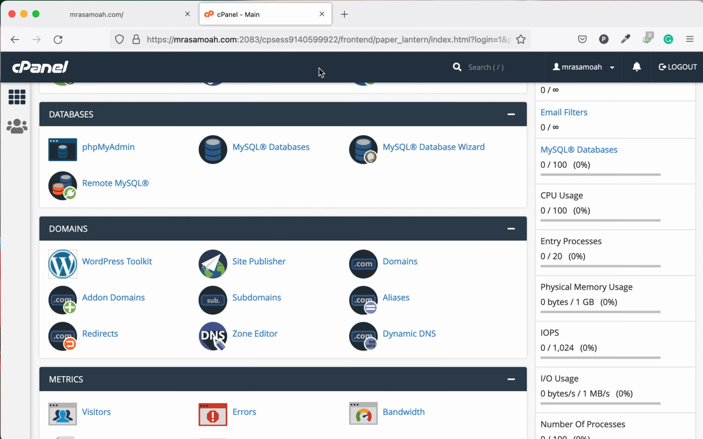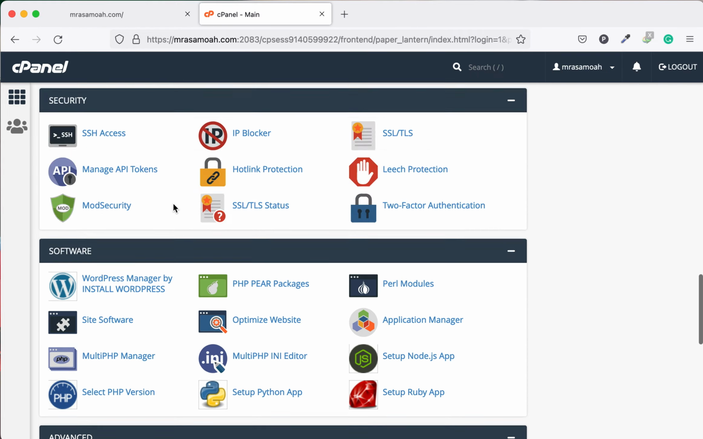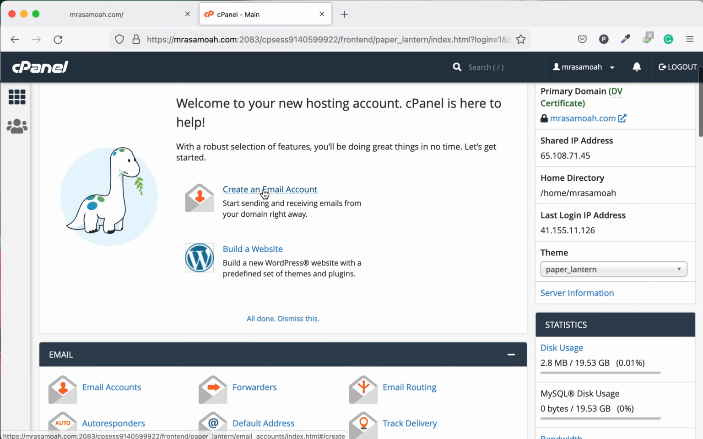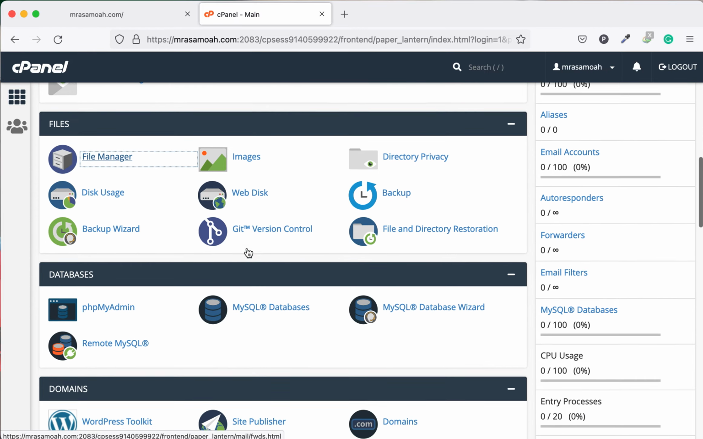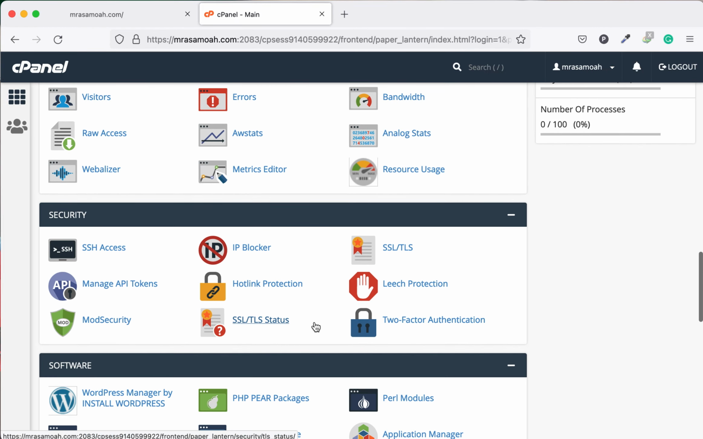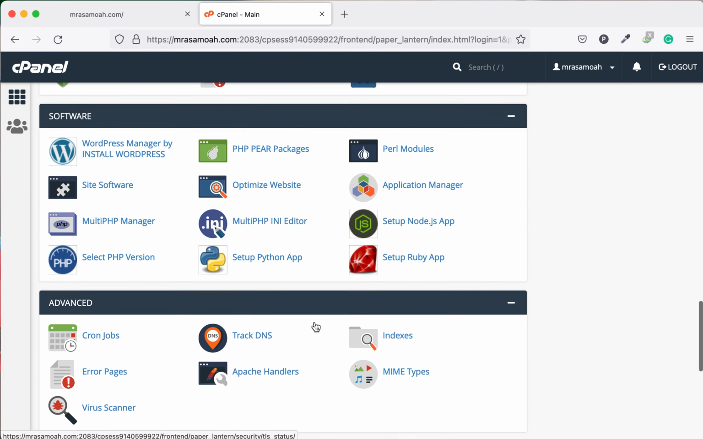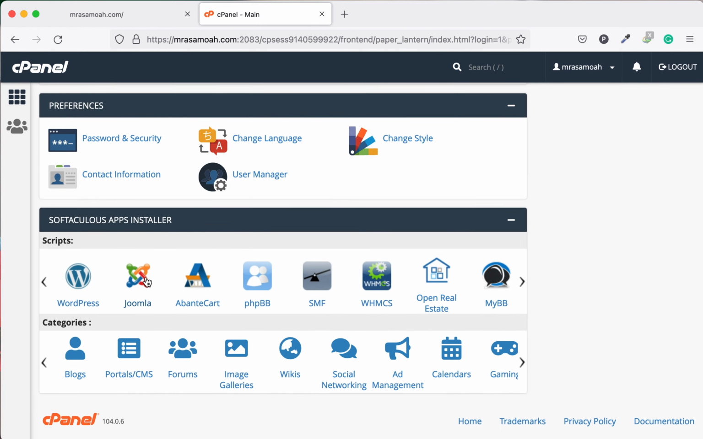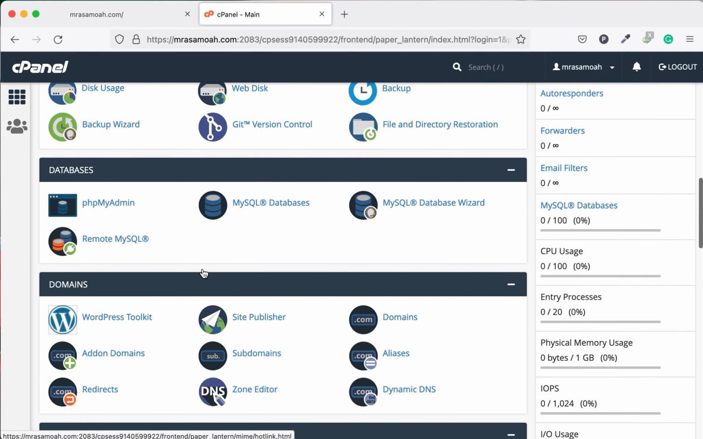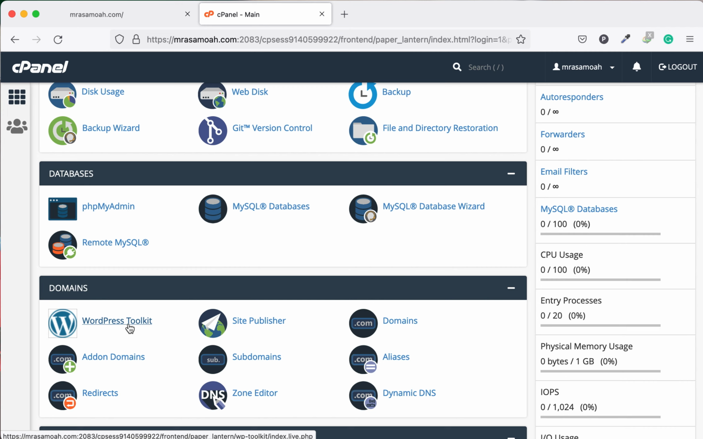So I'll just close this tab, and when I come here, there are so many ways I can build my site. So you are saying create an email account and build a website. What I'm going to do is build a WordPress website, and I want to install a WordPress content management system. If I see here, I can install WordPress using this app we call Softaculous, but currently I would want us to use this app called WordPress Toolkit.